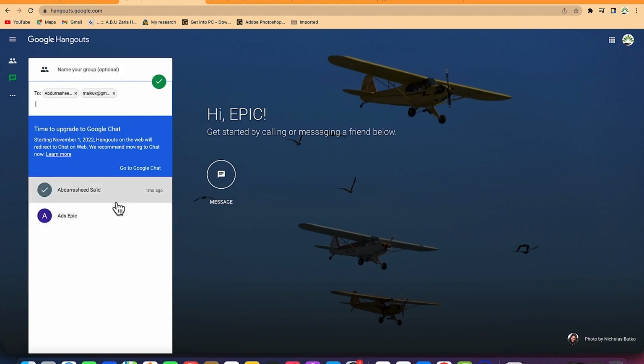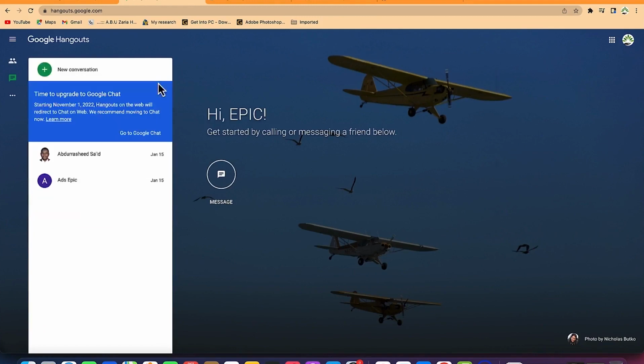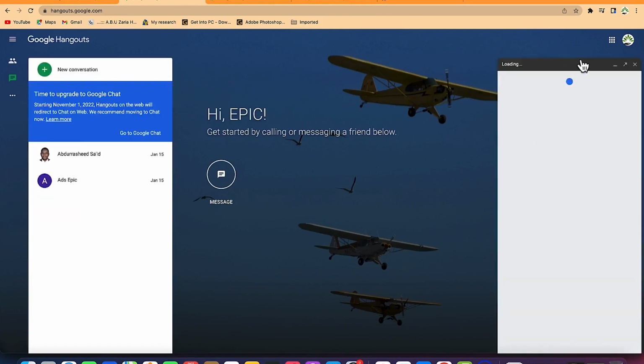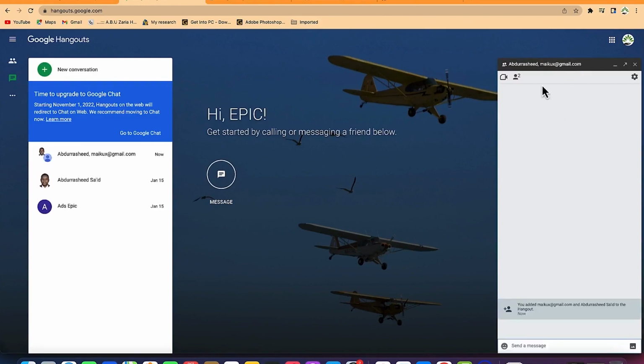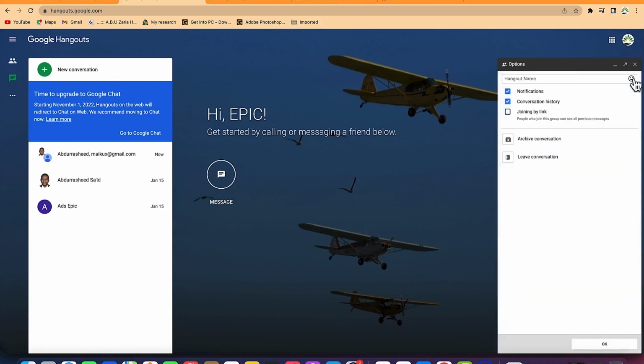Once you have as many people as you want, you can just hit this green icon to enable it. Now you're in the group with the people that you've added. So you've got 2 people and you've got the group. If you want to change anything in the group, you can come all the way here and change it. You can click on this, and you can put in the name.